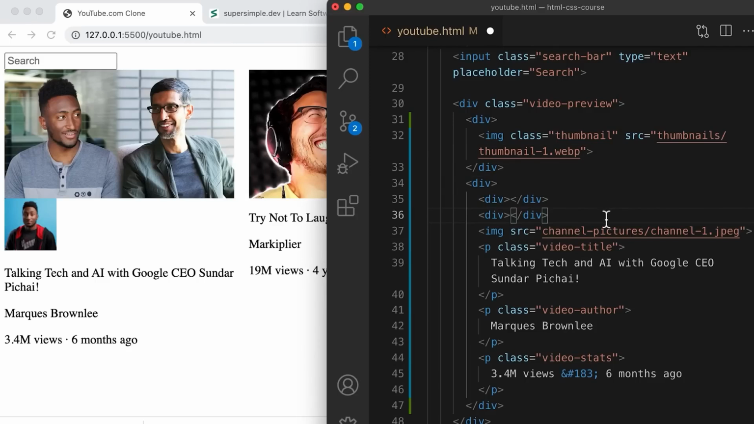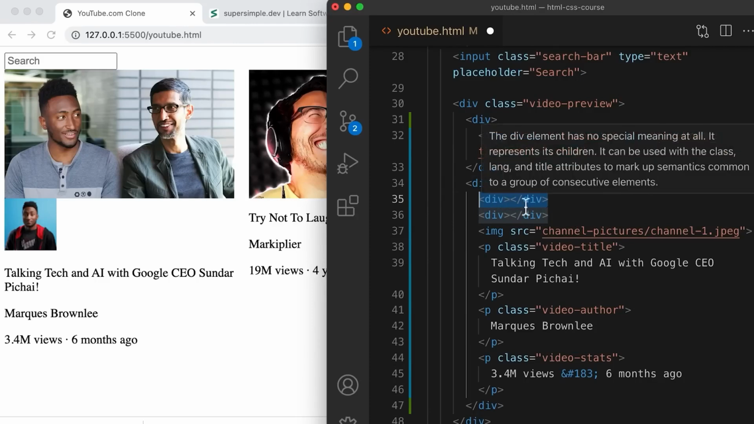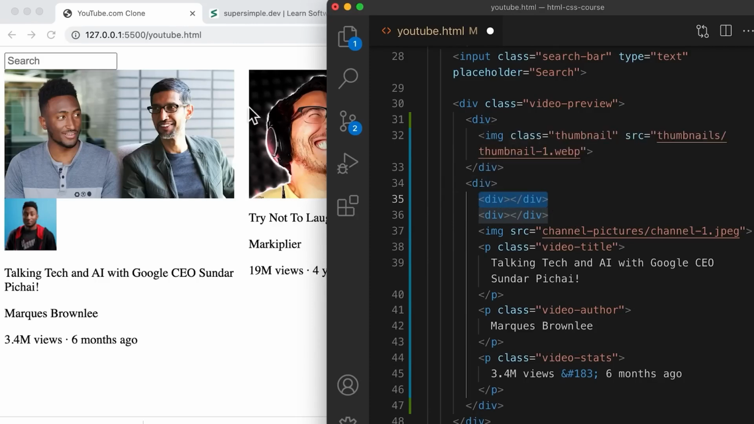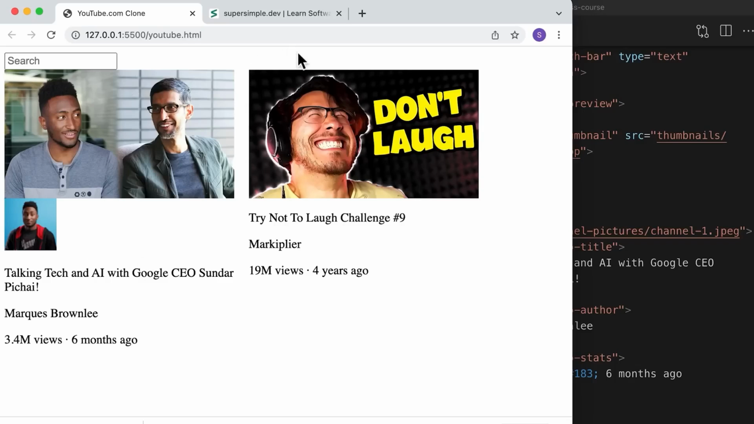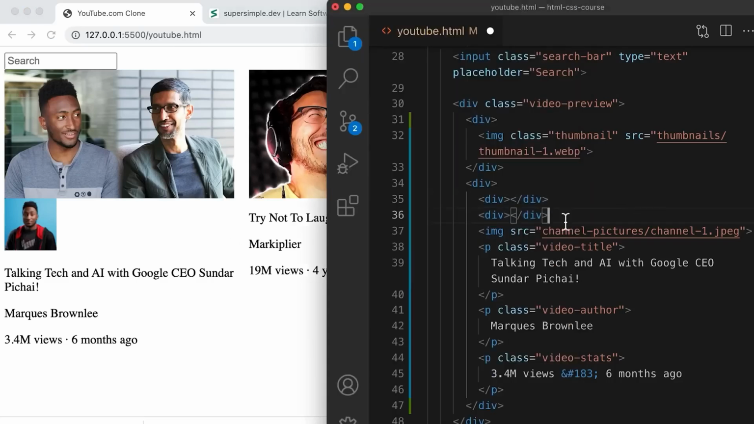Now the difference here is that we're going to make these divs inline block elements. So remember that inline block is what allows elements to appear beside each other like this, while block elements force the element to take up the entire line, so they will appear vertically. So we're going to make these two divs inline block elements to create our horizontal layout.